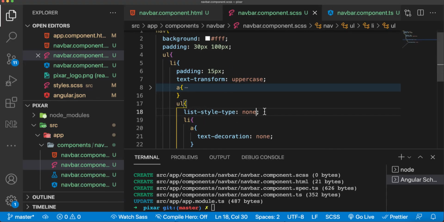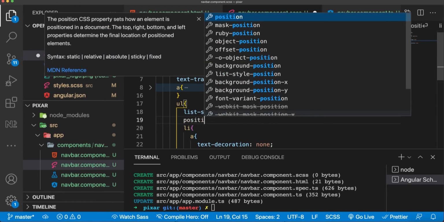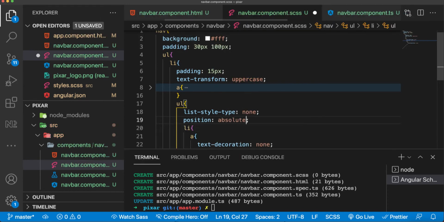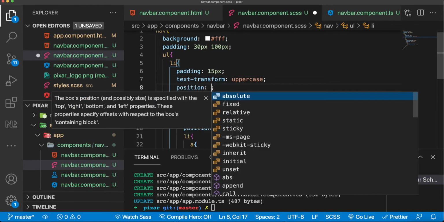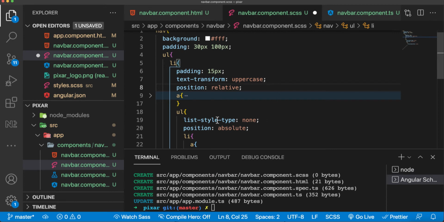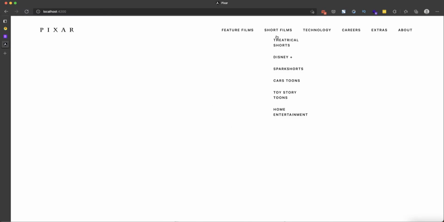The second step is to say that this list is actually positioned absolute. Position absolute, and we have to say to this li that the position is relative. Which means that this element will be absolutely positioned relative to this element, so it won't go somewhere on the side, it will actually go under this. So as we can see here, that's it.